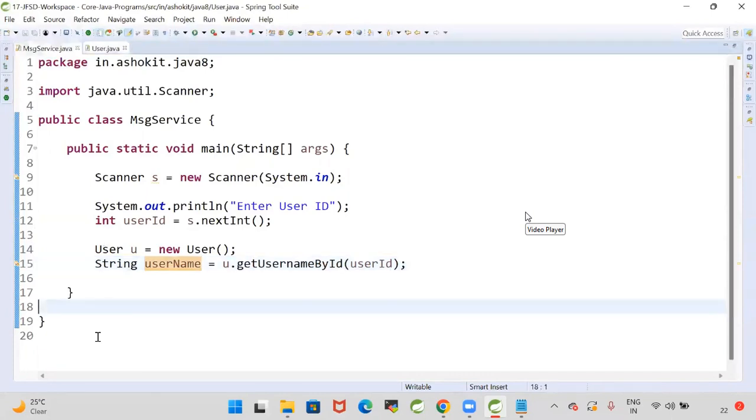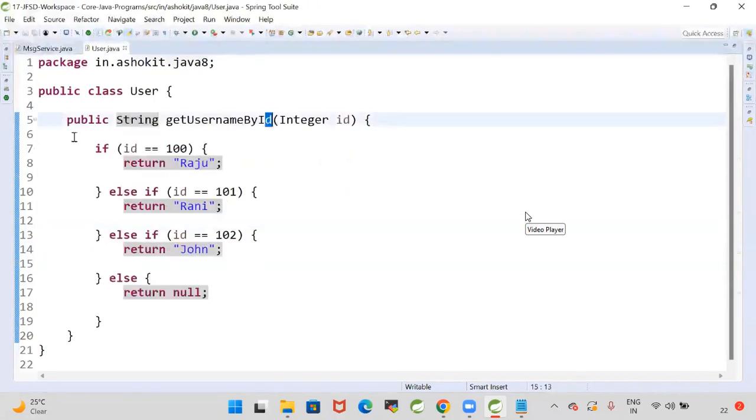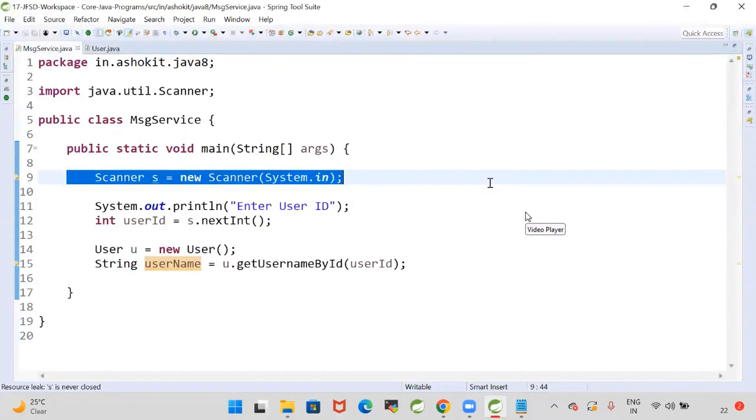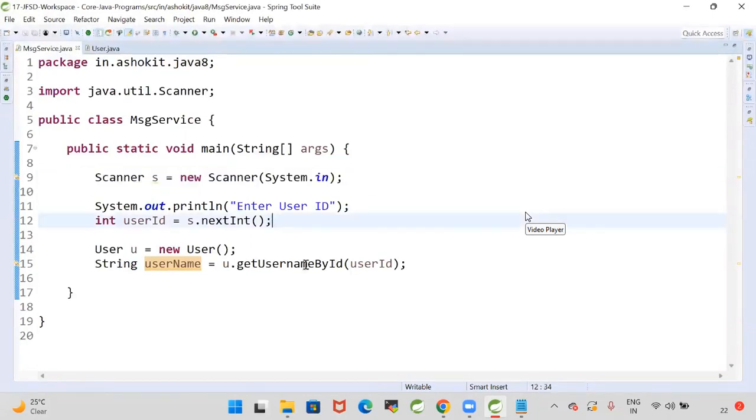There is a Java class called User. The User class has a method that takes ID as input. Based on the ID, it is returning the name as output. Now here I have a MessageService class. So here I'm taking a Scanner. Scanner is used to read the data from the keyboard. From the Scanner, I'm reading the user ID. Based on the user ID, I'm getting the username.